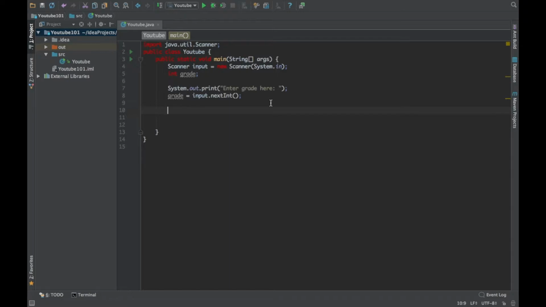And if you're saying, okay Mo, why are you building this specifically? The reason why I'm doing this is because I really want to show you guys the difference between if and else if statements. If you're saying, oh, they look alike, but what's the difference? Well, just tap along and I promise you'll get it.